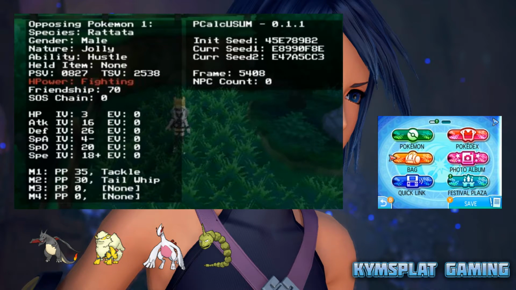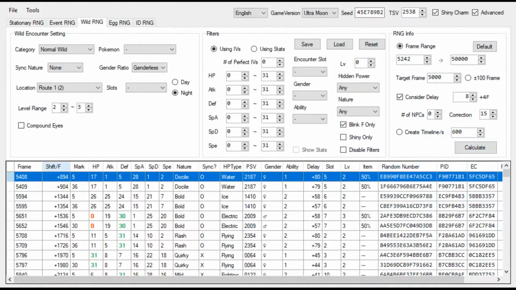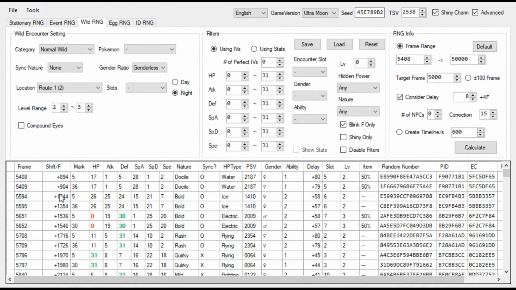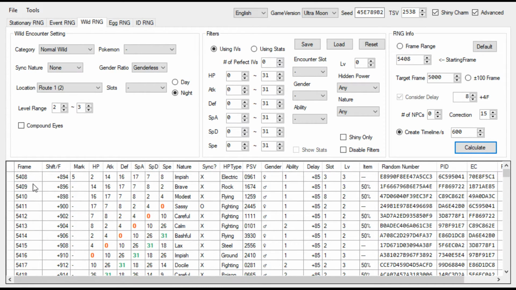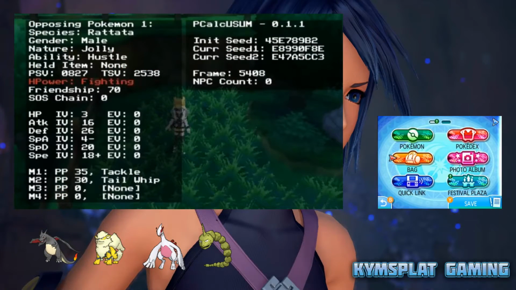So now we're at 5408. We jump back onto the RNG tool, set it as our starting frame, and then we can create a timeline from it. So 5408, 5409, 5410. So if we go back to the 3DS, and if we press select, it should just go up in 1, as it said it would. Have to bear with me, my 3DS is lagging out a bit. So 5455. That seems about right anyway.